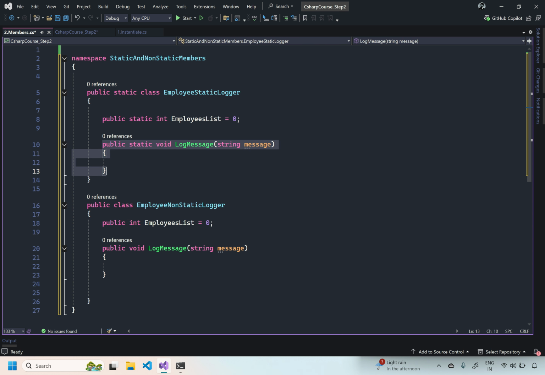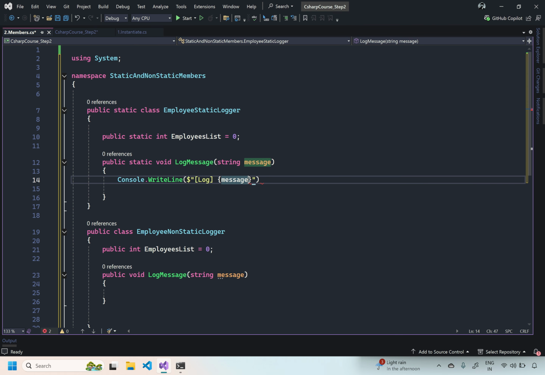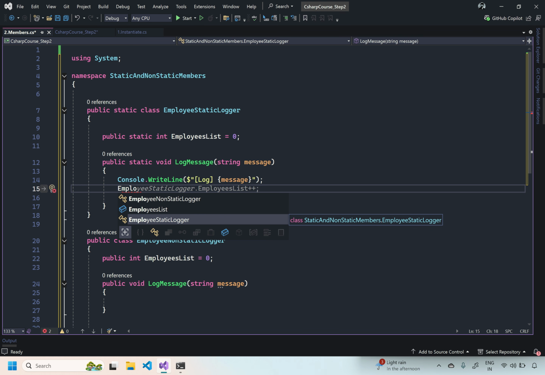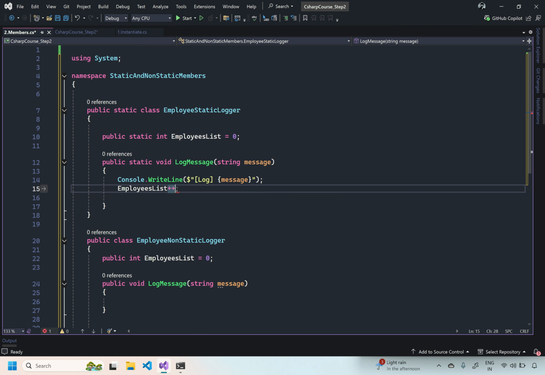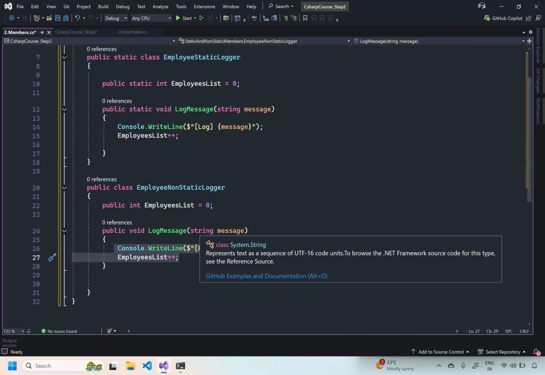Now coming to this method, let me prepare one Console.WriteLine. I will print the message like log and message, whatever I'm getting as the parameter through this method. Then I'm going to increase the employeeList. So whenever I call this method, first I print the message, and then I increase the employeeList by one. In the same way, I'm going to follow the same technique in the non-static method.